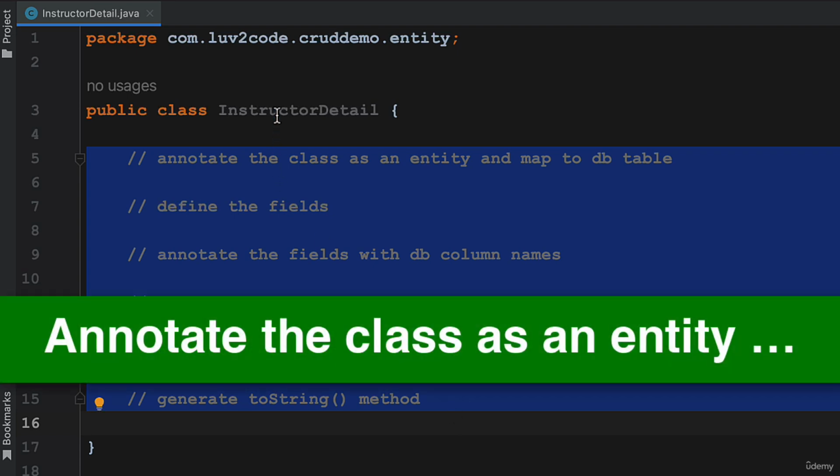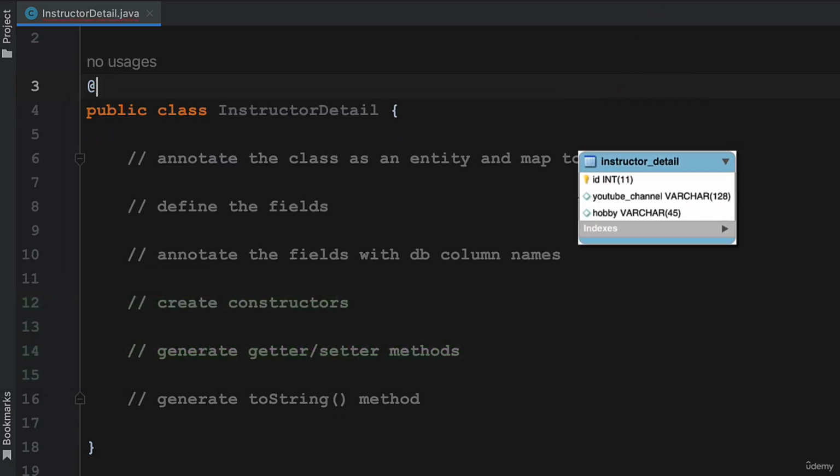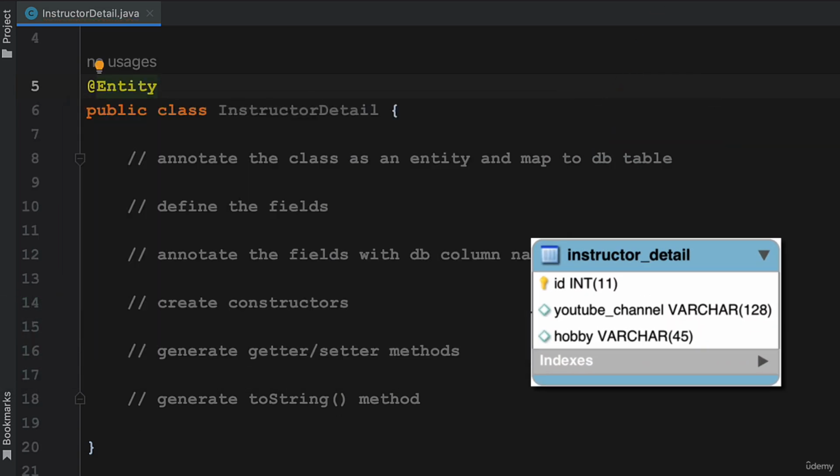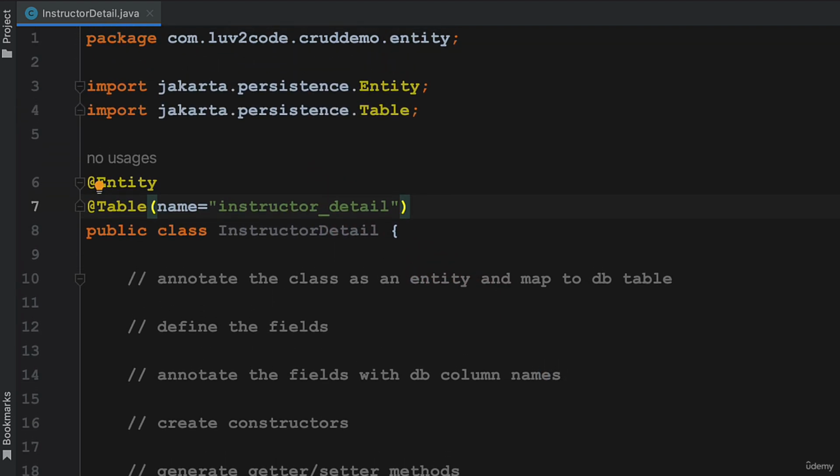Alrighty, let's start with the first step of annotating the class as an entity. Up top, I'll give @Entity, and also I'll say @Table with name instructor_detail. The @Table annotation maps this to a specific table in our database. All right, so that's our annotation part.